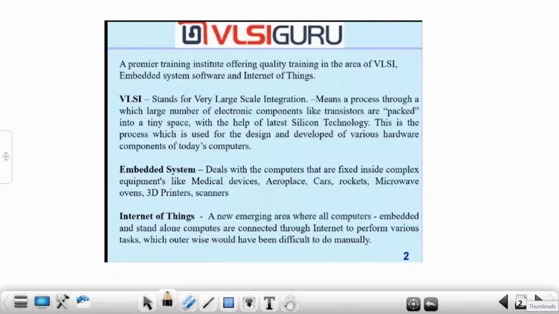In VLSI, we have two domains: front-end and back-end. In the front-end domain, we give courses like Verilog, SystemVerilog UVM, RTL integration, and DFT. Coming to the back end, we provide training on physical design, physical verification, and static timing analysis. So various courses on the back end will be provided. If you are seeking a job in chip design, you can go with VLSI for both the front end and back end. This is the training given in VLSI.